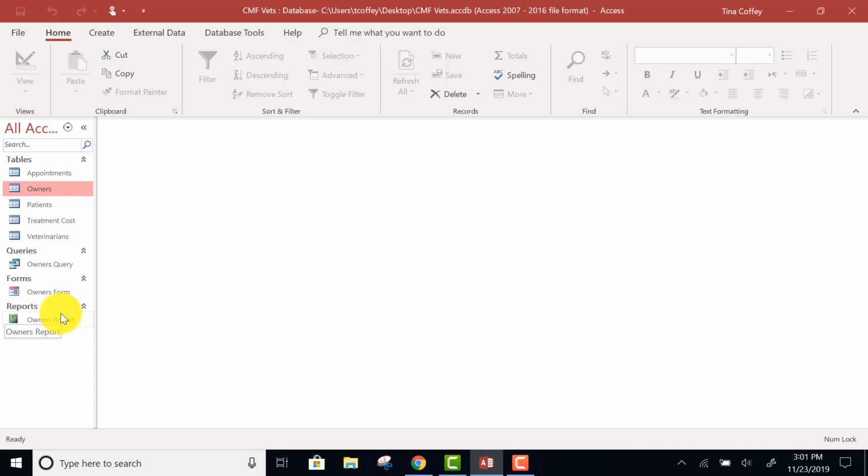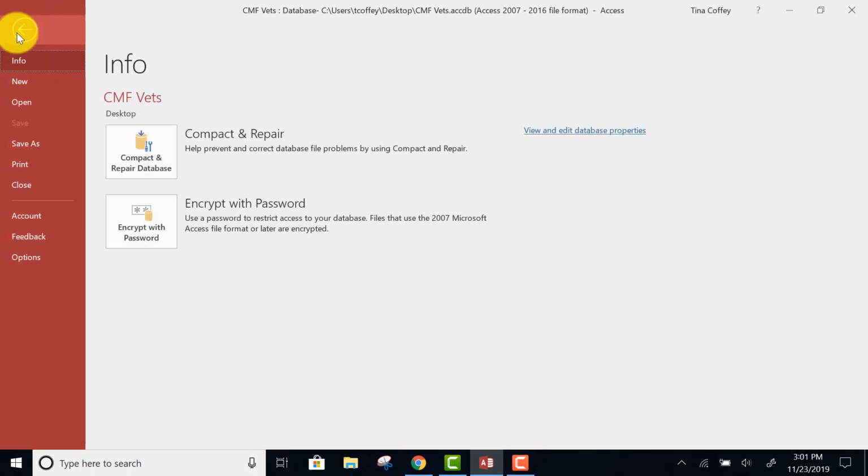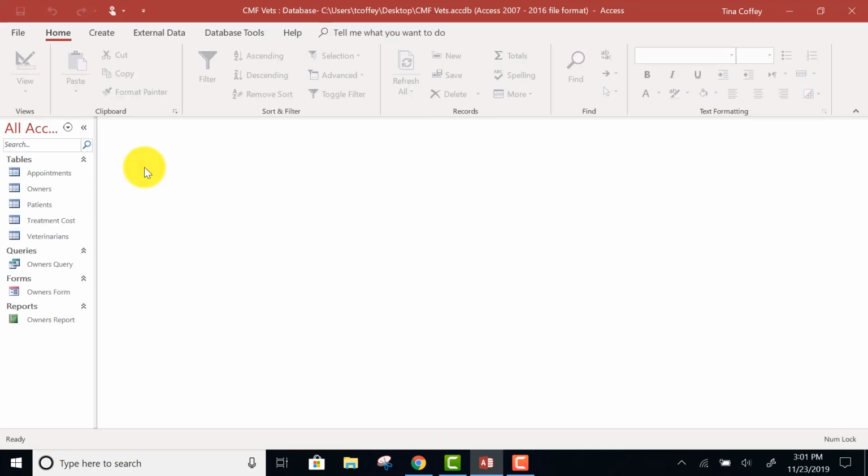As you create a database, the more information you put into it, the bigger it gets. Most of the time that's not a big deal in this class, but it is helpful to know how to compact and repair a database. So if you click on your File button, there is the option to compact and repair database. And if you click on that, then it removes any empty space and creates a more compact, smaller file size database.